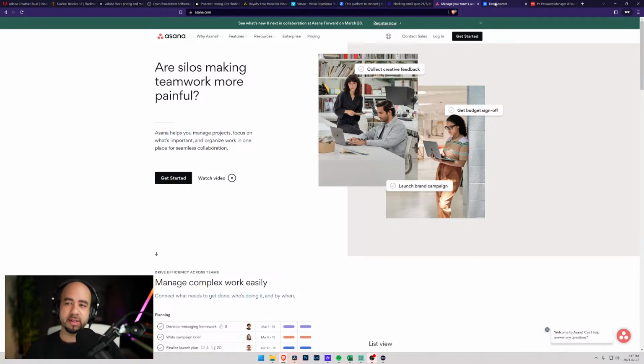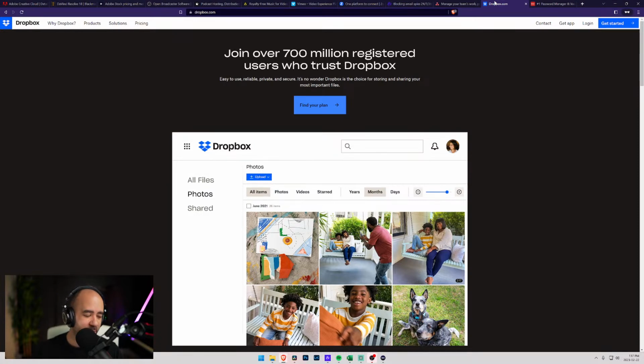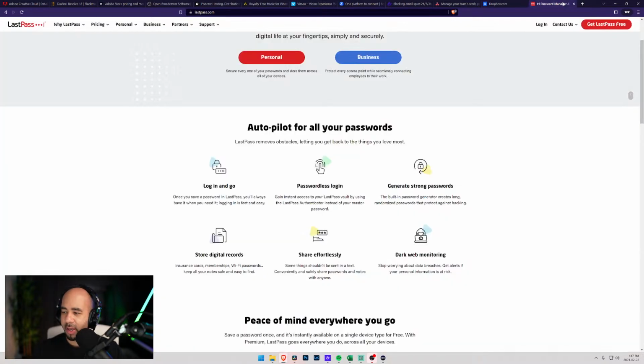So that's nice. Dropbox, you guys are probably familiar with this. It's just a tool that I use to put in documentation and share it with clients and whatever, just to have files that are available to me outside of just my home and my computer.